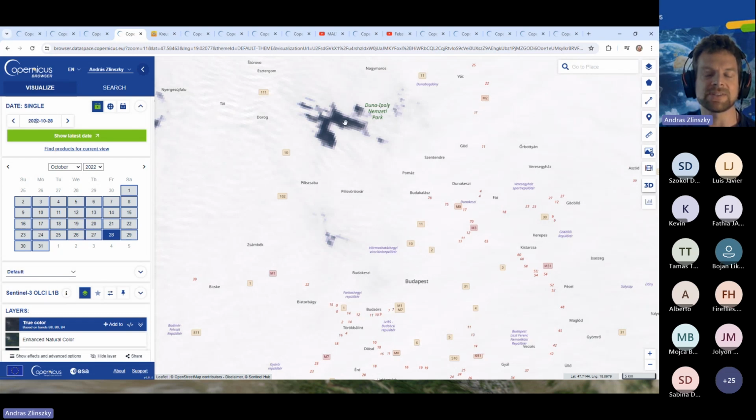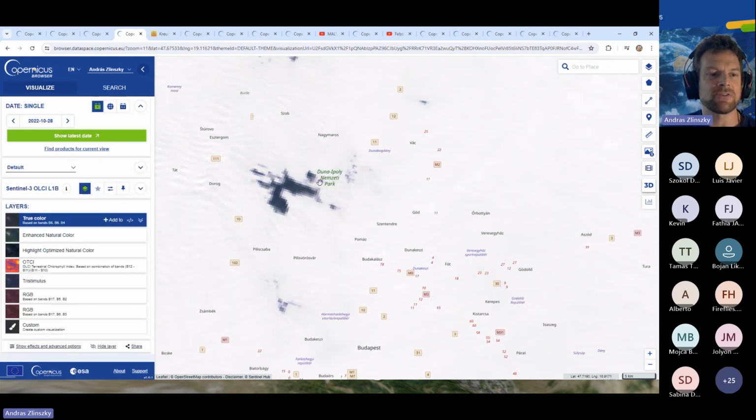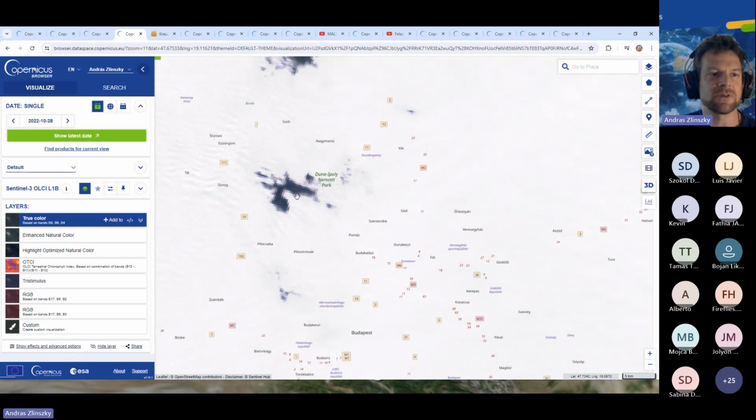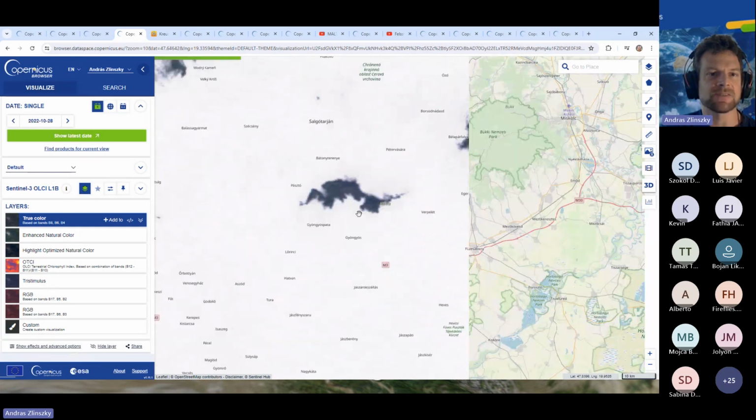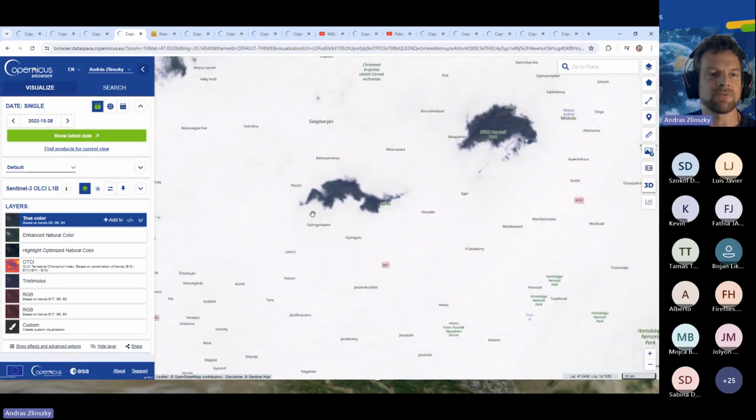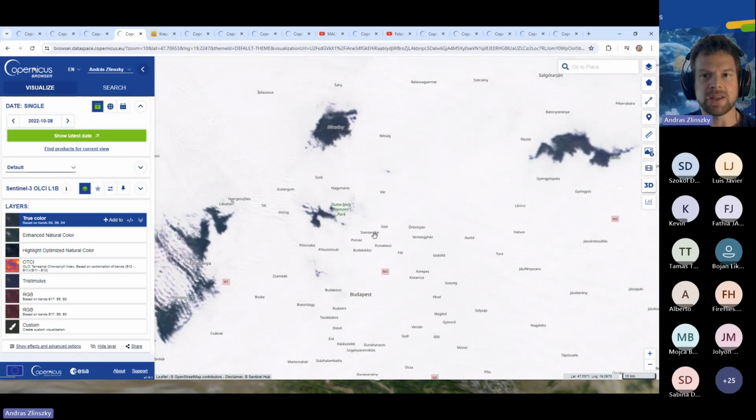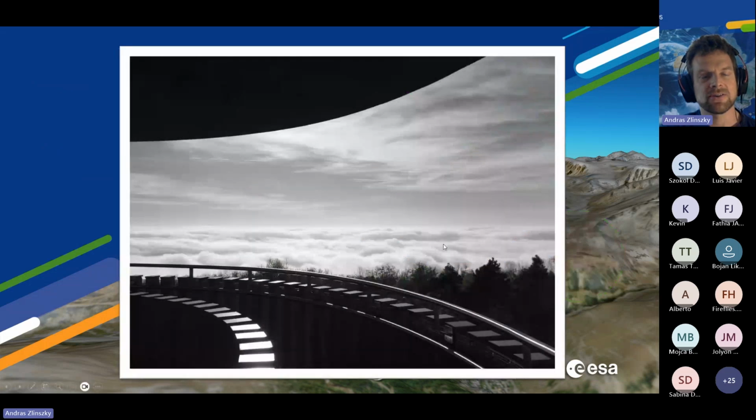I think we all love this effect when you're on the top of the mountain and the clouds are below you and you see this beautiful sea of clouds. And so this little mountain of 500 something meters, Pilis, was nicely above the clouds, as also other mountain ranges in Hungary. And so we went up with my family, and it was really nice. So this is what we saw. So actually, it's possible to use Copernicus browser to prepare for your trip.